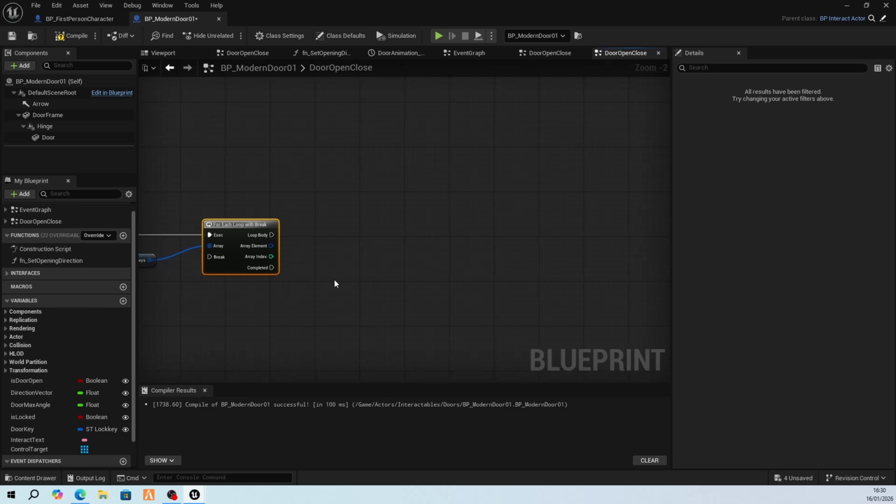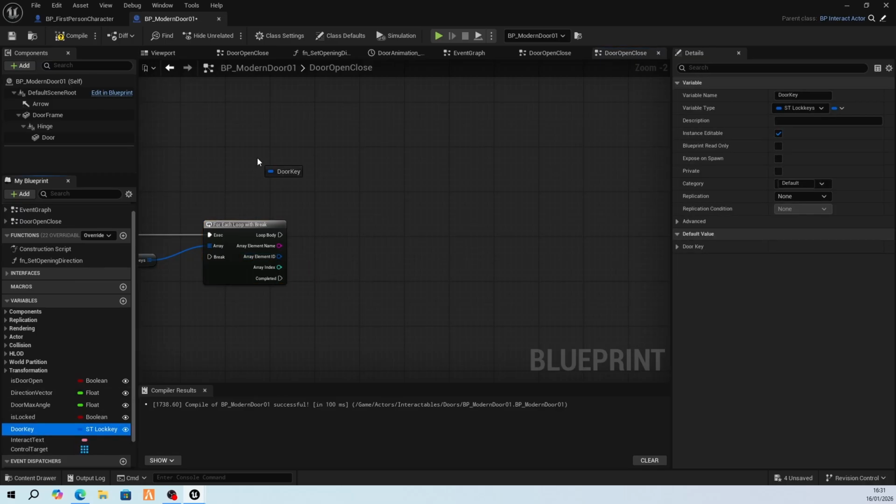We need to check to see if the key matches the key that's on the door, which is here. So we need to right click here and split struct pin, because we don't care about the name. We can't match the struct directly. We need to match just the ID only. And the same here. So if we drag the door key out and click get door key, right click and split struct pin. So now we have the door key ID on the door and the current element in the array of our IDs of keys. And that's what we need to match up.